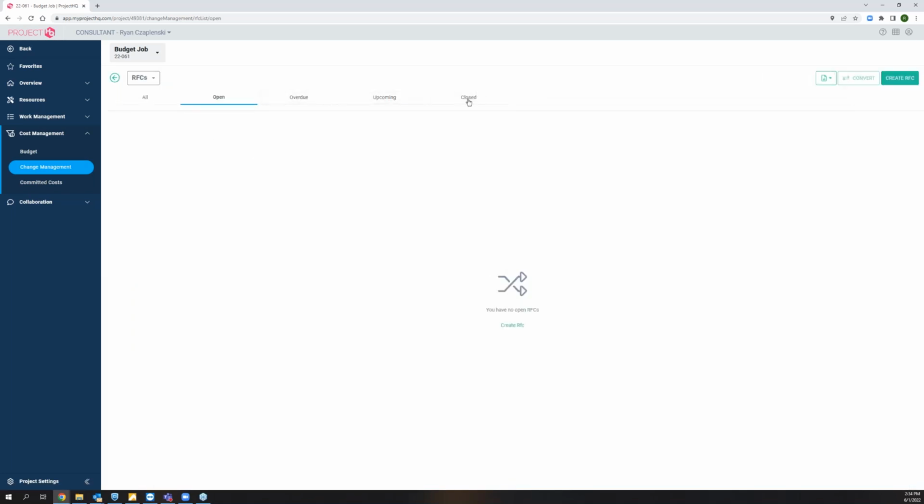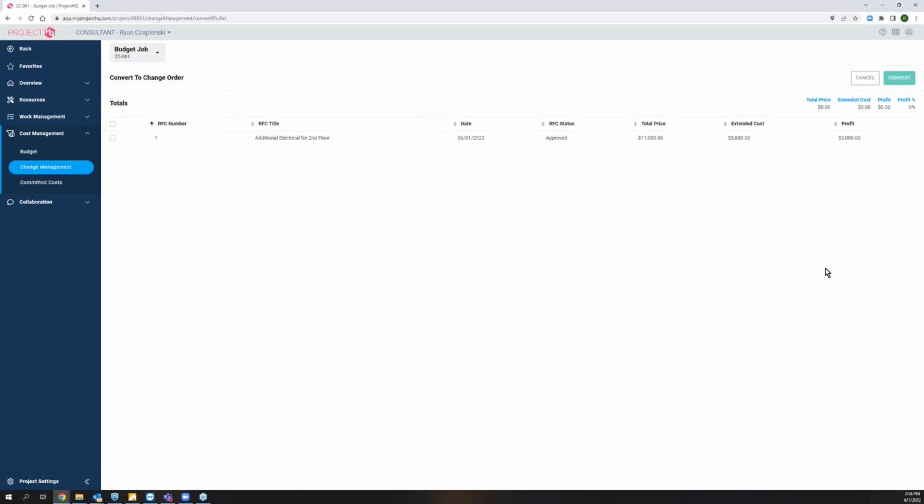Or if we go into a list, there's a convert button here at the top as well. And we would have to look at our closed ones. When we hit convert, it is only going to show us RFCs that are not linked to change orders already and that are no longer pending. So in my case, this is the one we have for this job. So that's the one that shows up here. If there were three or four RFCs, you'd see those listed here. Each time you check a box and hit convert, that creates one change order.